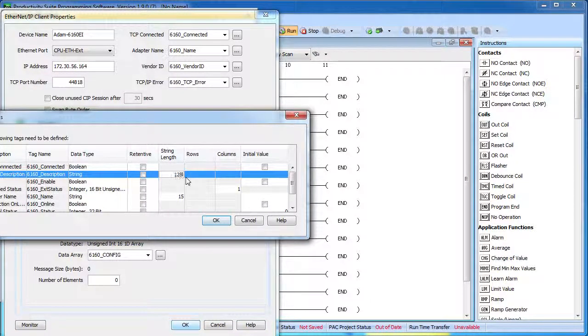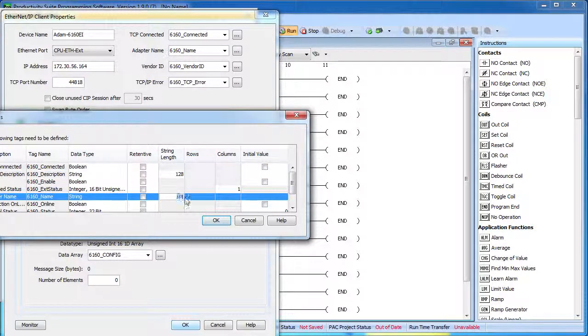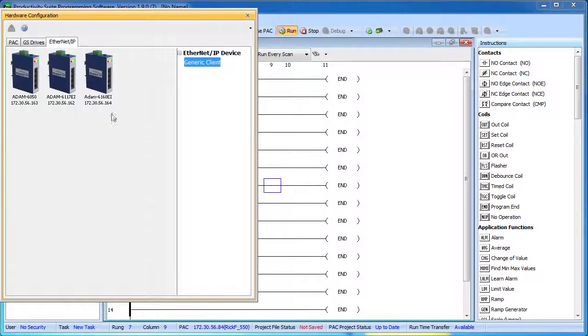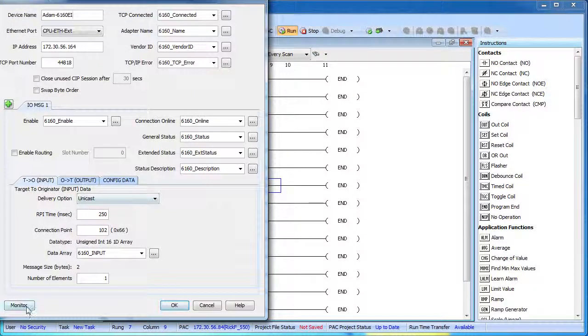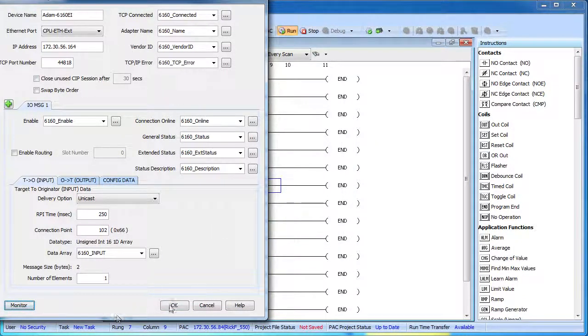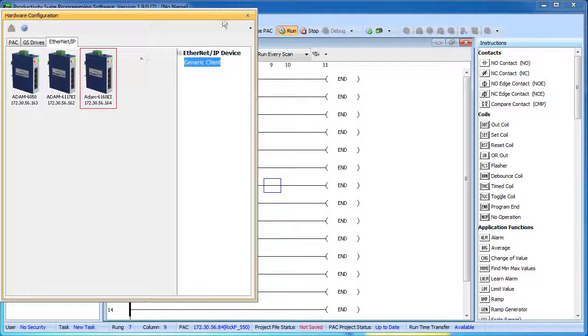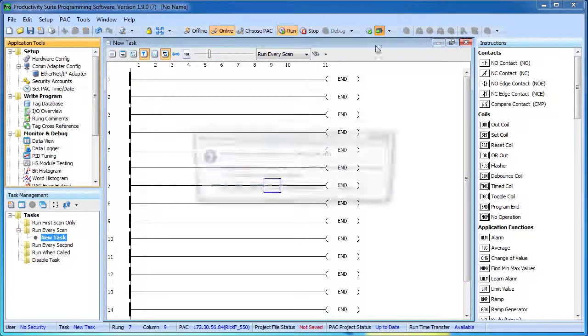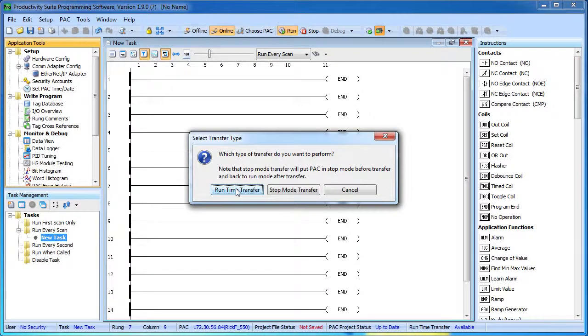Again, I like to extend all my strings so they can handle any message that might come down the pike. And there's our 6160 relay output module. Let's go back in there and click on that monitor button so we can create a data view that contains all of these new tags we just created. Great, we are set and ready to go. Let's transfer that down to the controller.